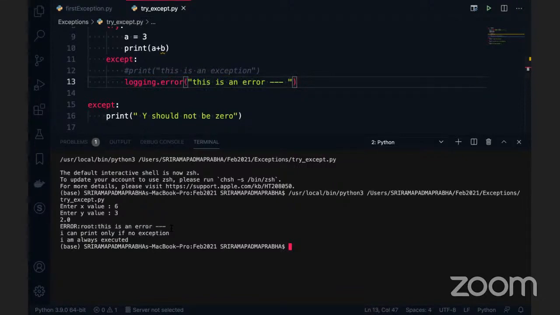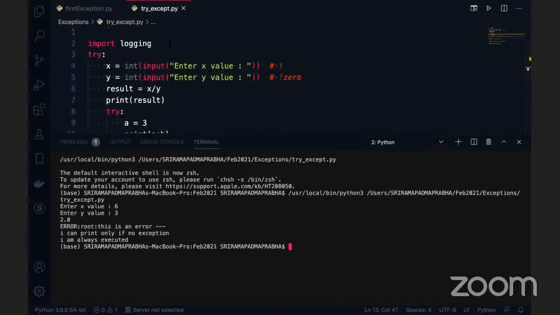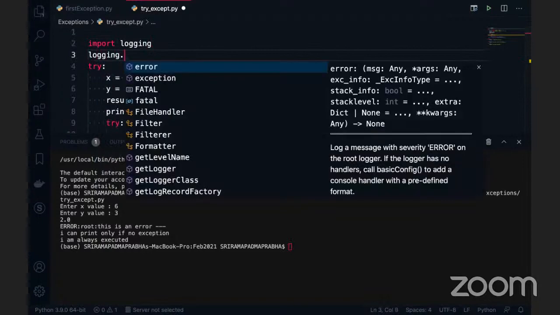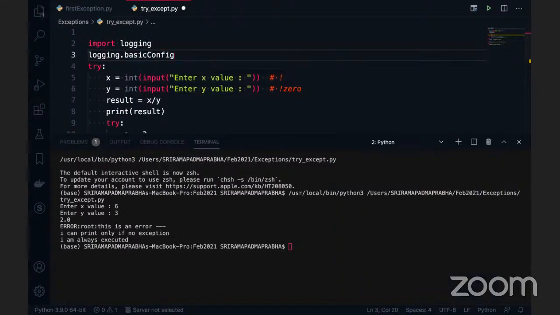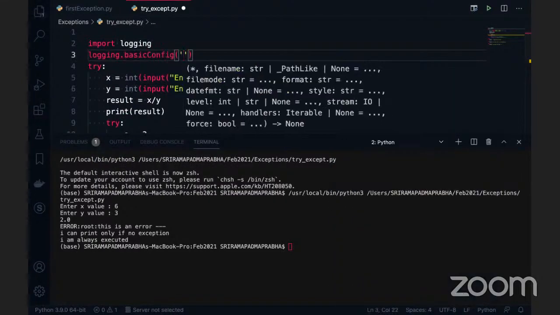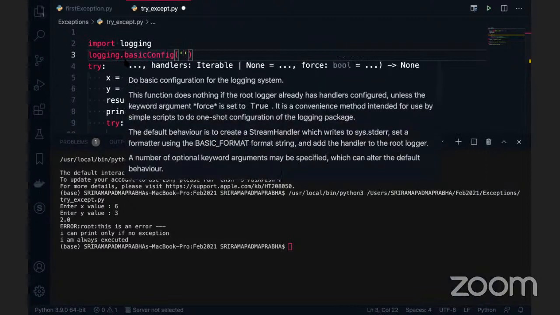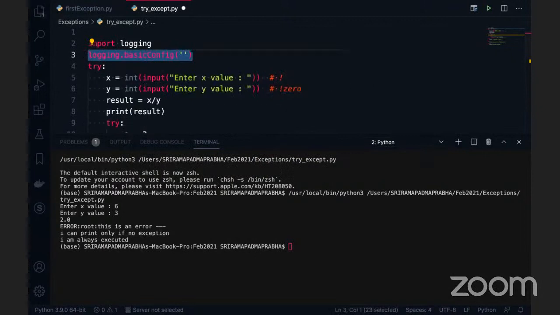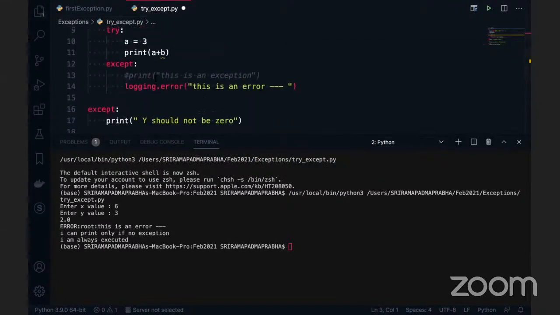I want to send this log to my log file. Yes, we can do it, but there is one function called logging.basicConfig. We can use it. See, for example, here basicConfig is there. You have to define a file name here, and all these logs will automatically go to this file. Okay, I'll come to that point a little later.